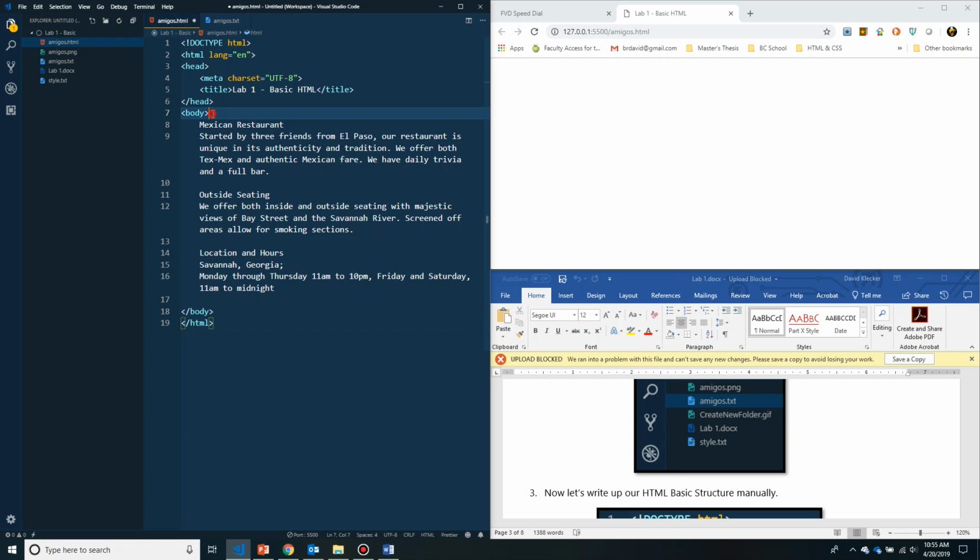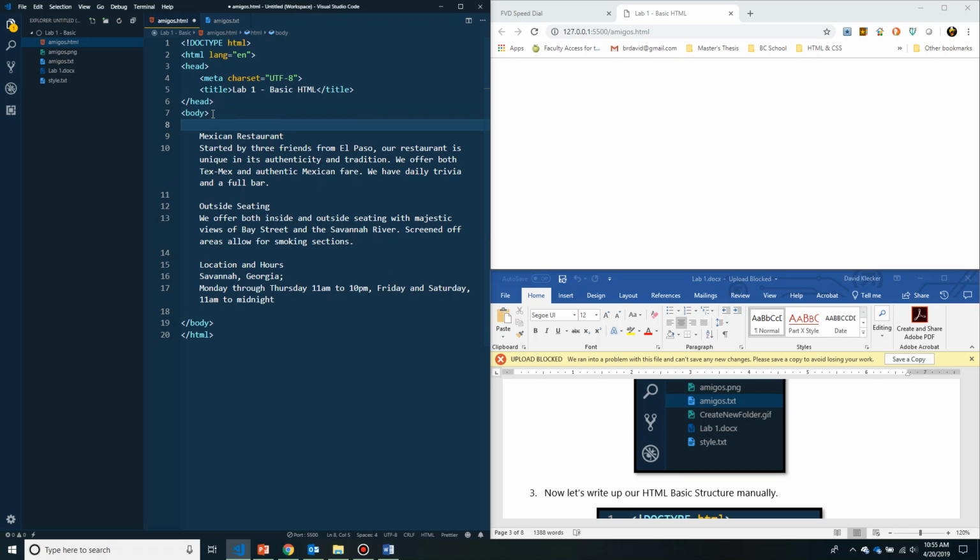So HTML describes the page. It doesn't format the page. Formatting is going to be default, whatever the browser has as a default for format. HTML's job is strictly to describe the text as it appears on the page. So we need to figure out a way to describe this text called Mexican restaurant. And we can describe text in various ways.